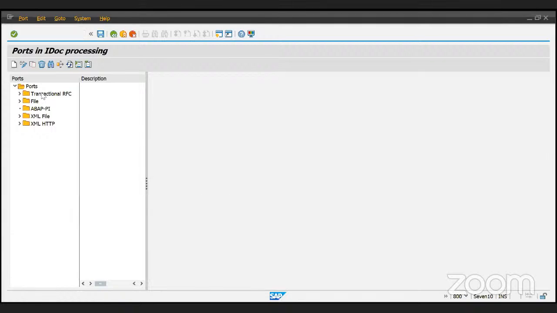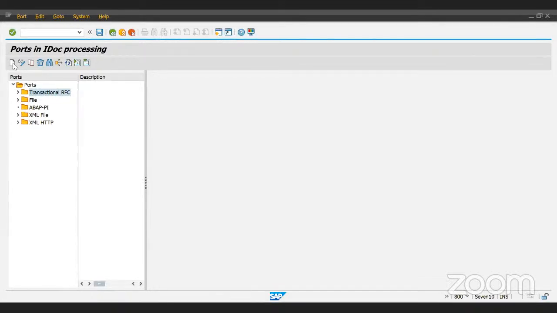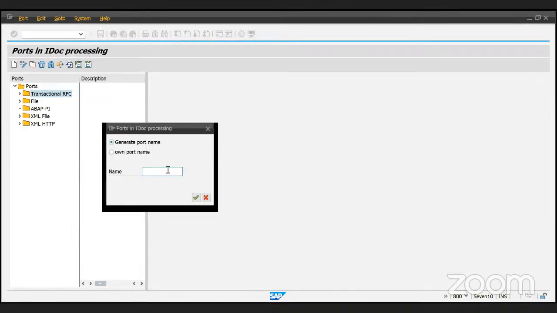So we are trying transactional, not the file or XML. Mostly we create the transactional one only. Give the name. If I give GABAPX. Okay, generate port name or own port name. I can just take my own port name.